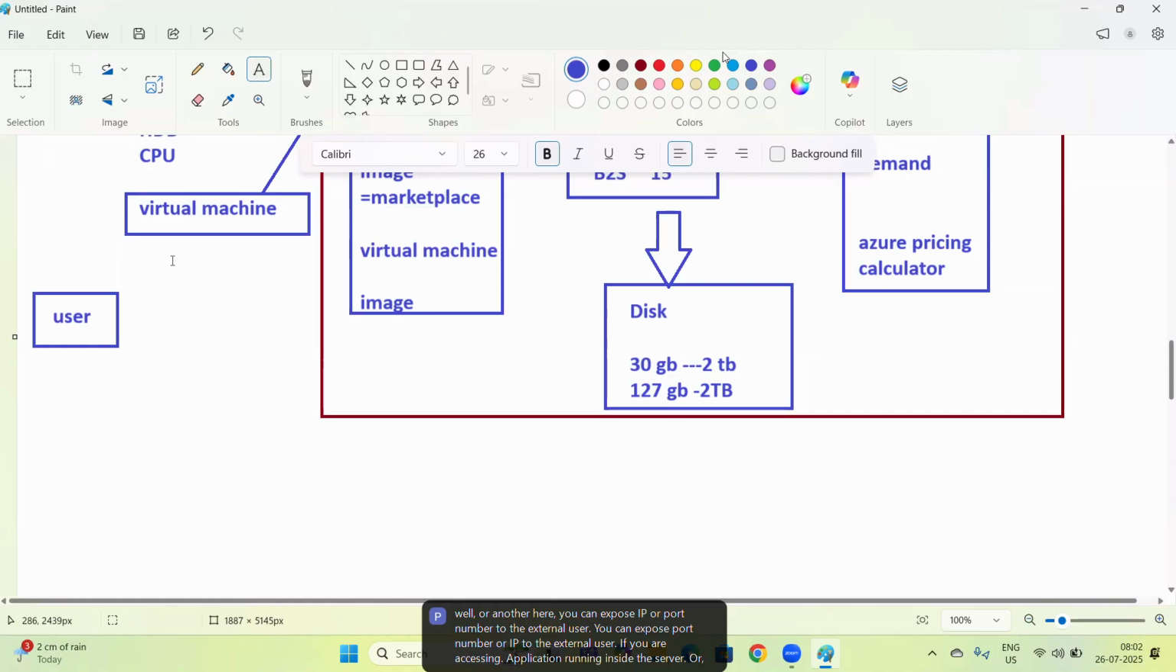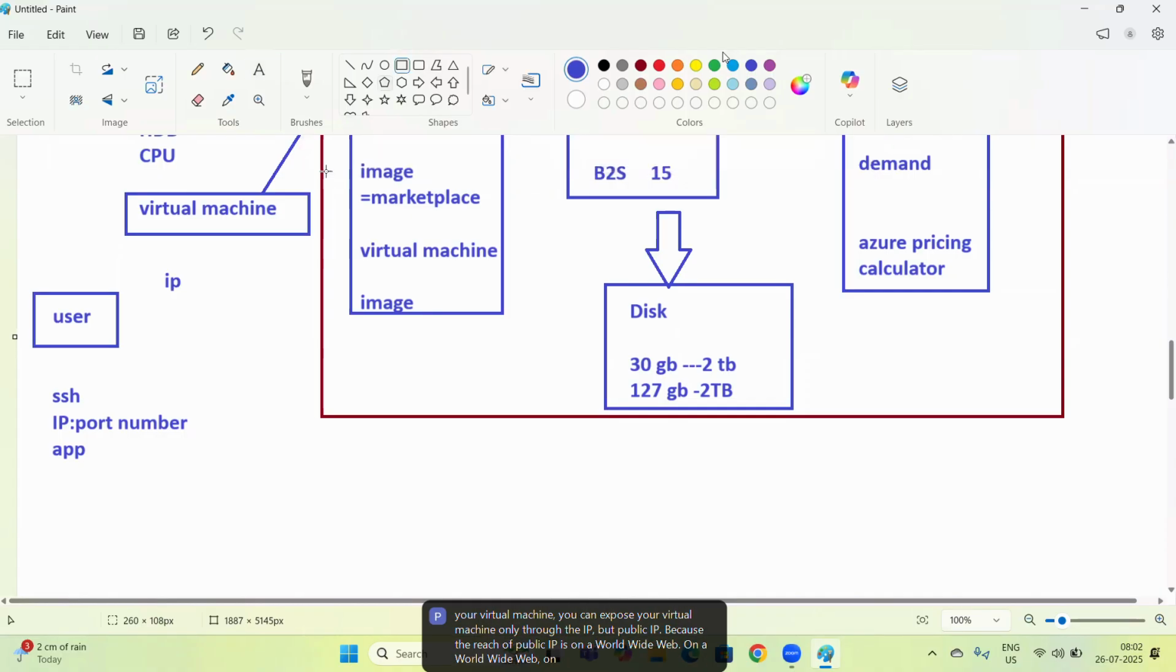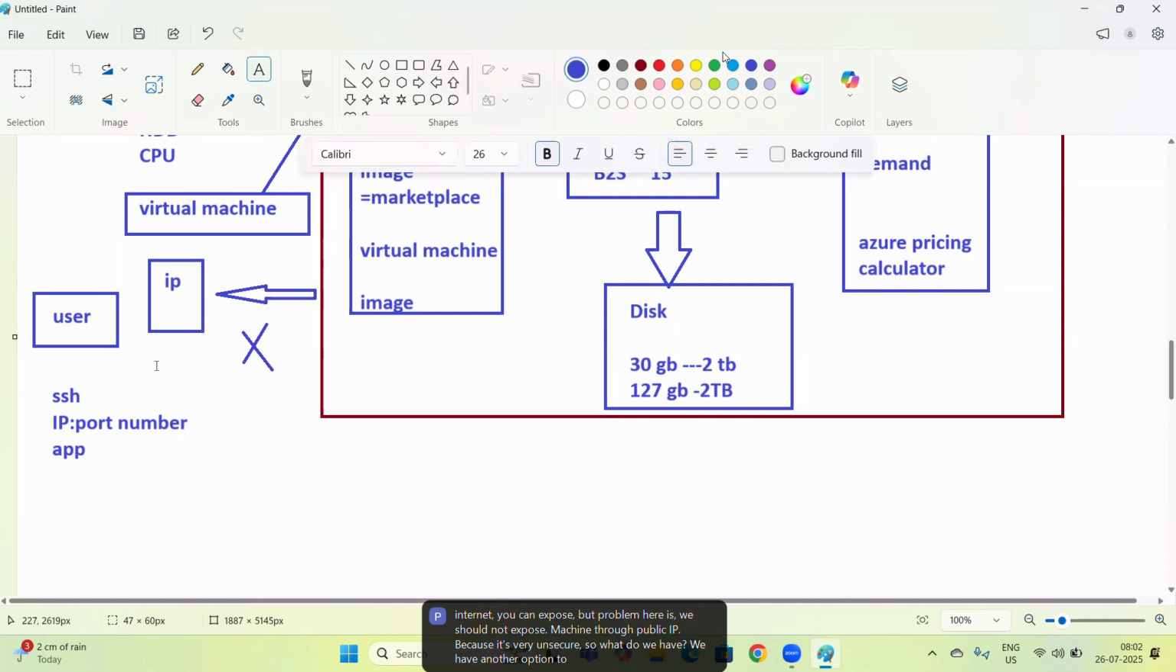Or you can expose your virtual machine through a public IP, because the reach of a public IP is the World Wide Web, anywhere on the internet. But the problem is we should not expose a machine through a public IP because it's very unsecure. So we have another option, which is a Bastion host. By using a Bastion host, we can expose our machine in a secure way.